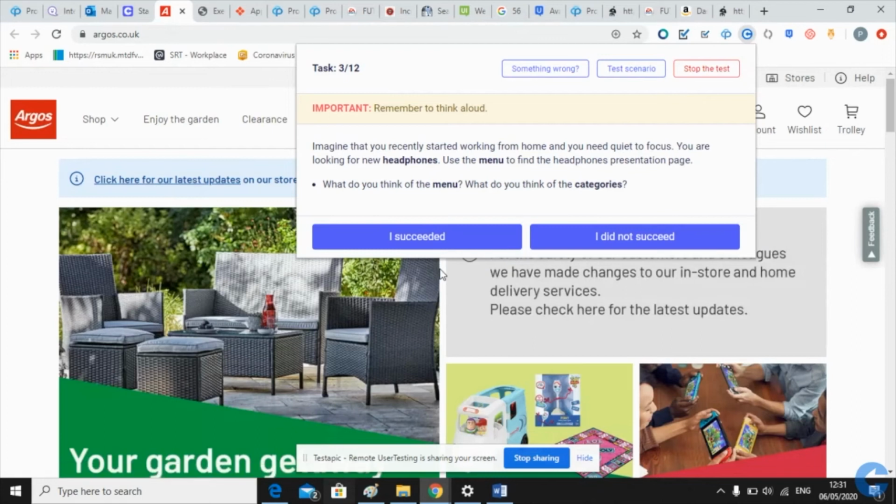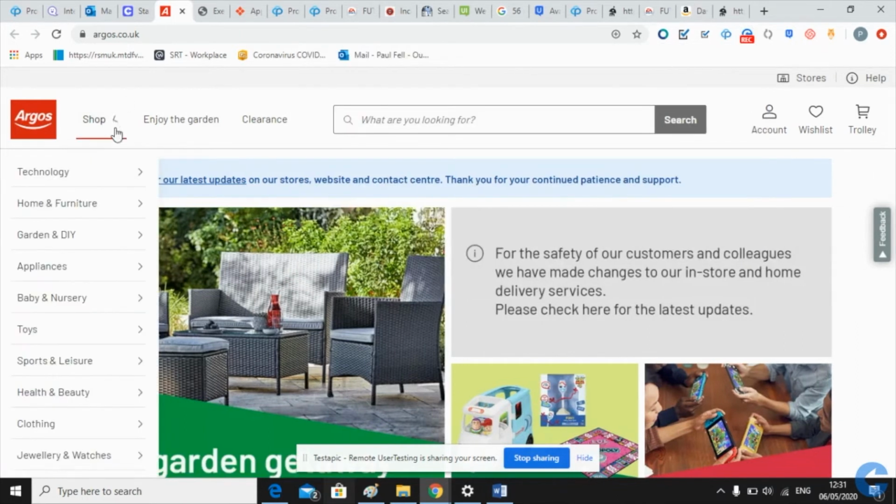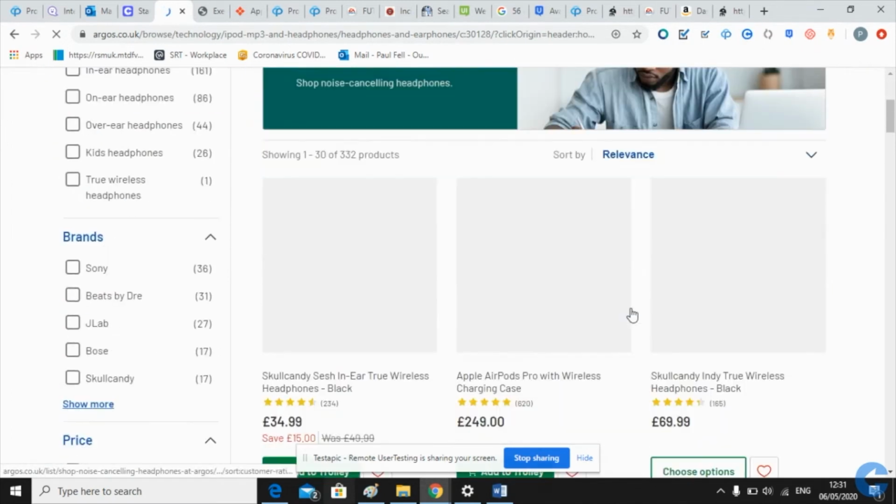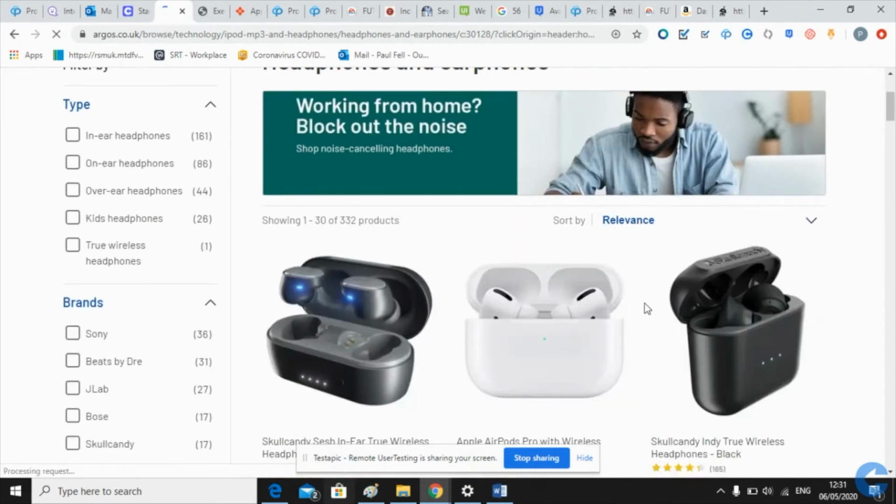You're looking for new headphones. Use the menu to find headphones. What do you think of the menu? What do you think of the categories? So go technology, and when we're looking for headphones, I'm just headphones and audio. So go headphones and earphones, and there is the presentation menu for headphones and earphones.